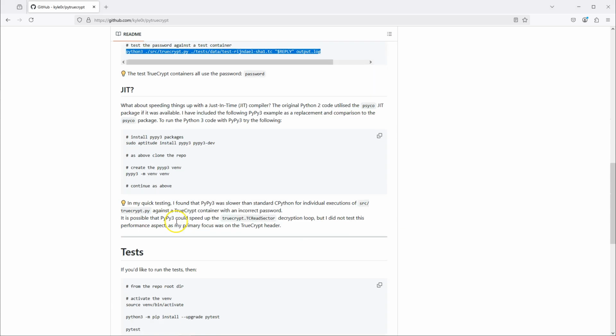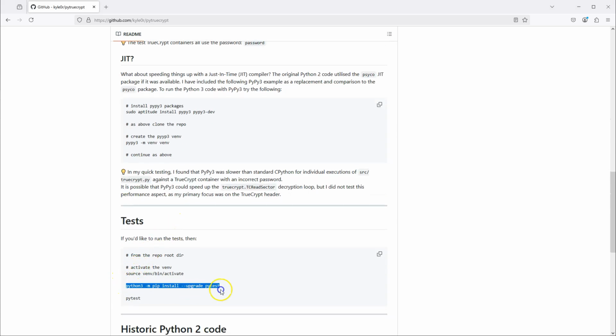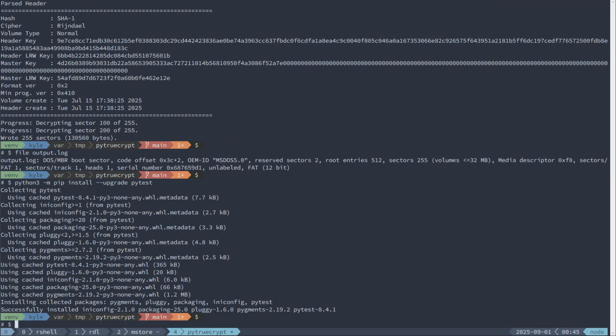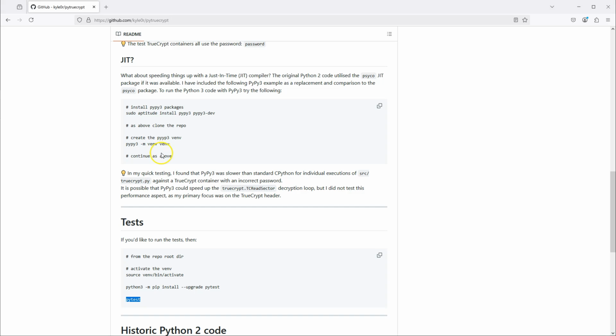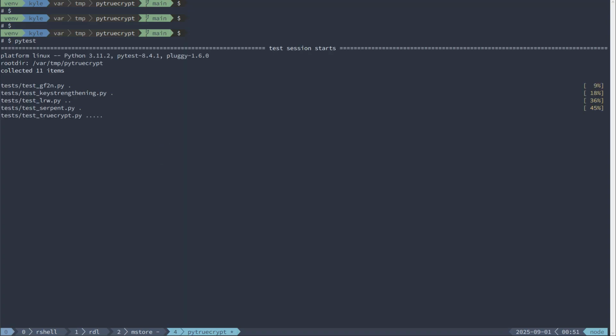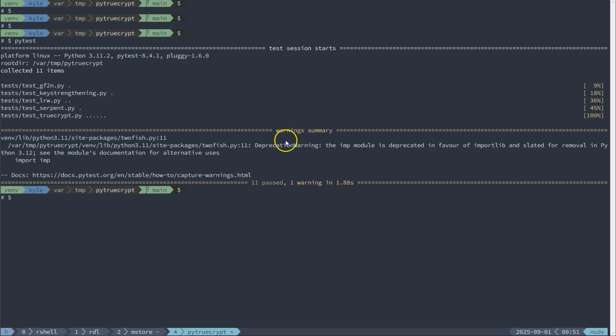Okay, let's do some tests. Okay, we have a deprecation warning for the 2.5 package, but otherwise 11 tests passed.